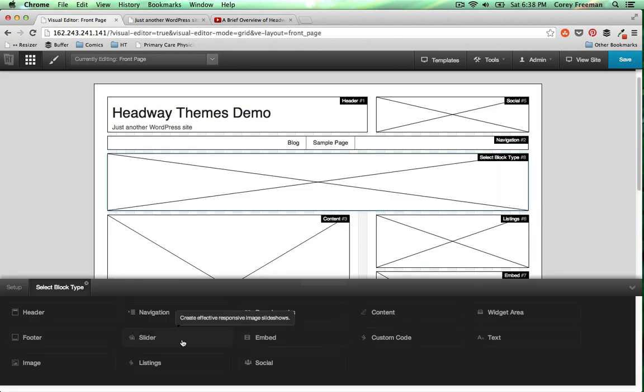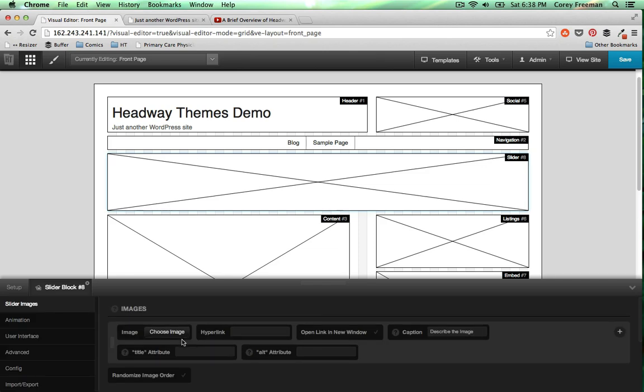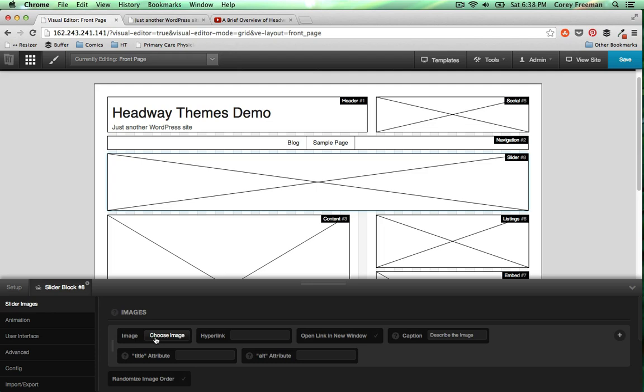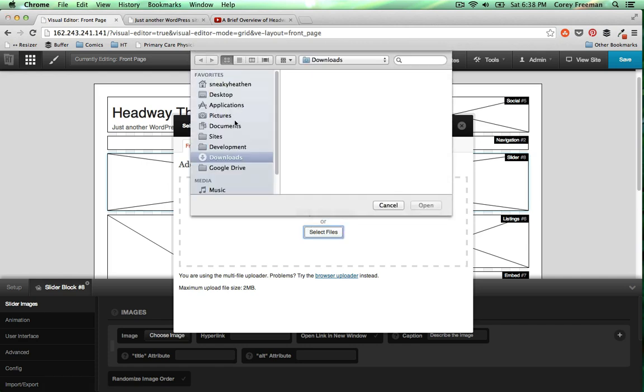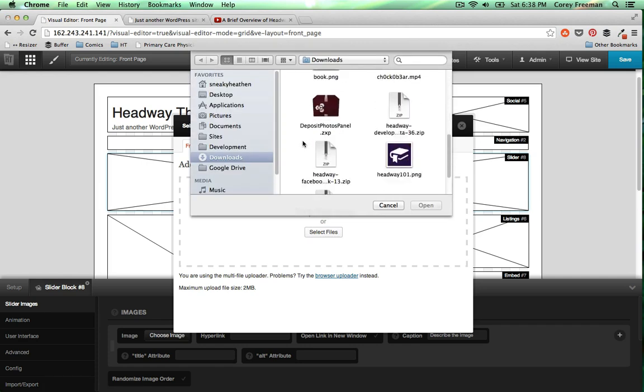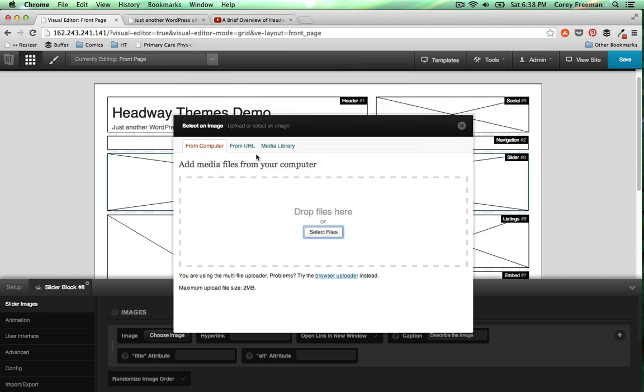I'm going to add a slider block. And that's basically just like an image slider. And then I'm going to choose some images. I don't know if I have any even in my downloads folder. I have a picture of me in my downloads folder.